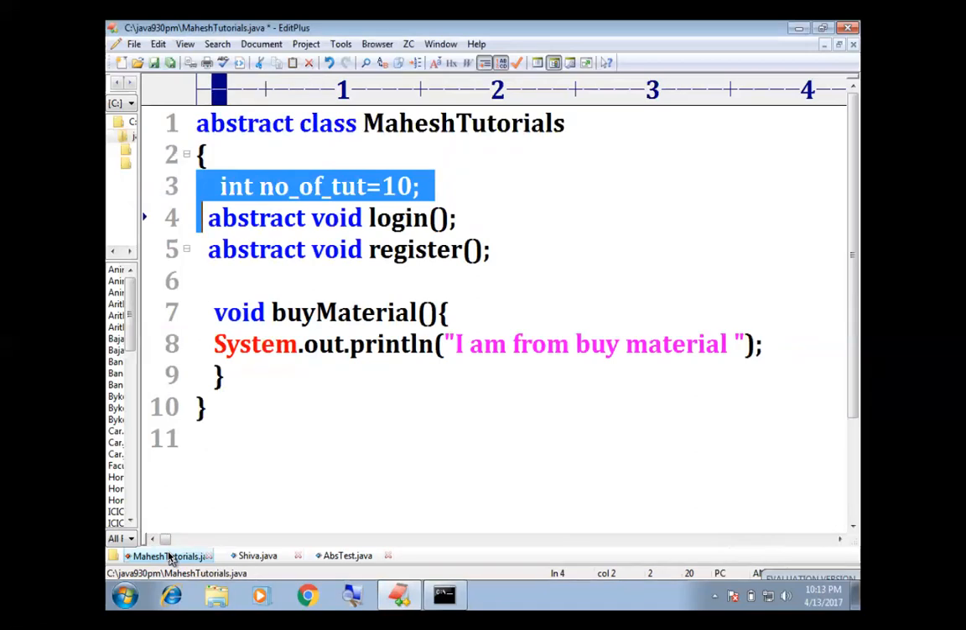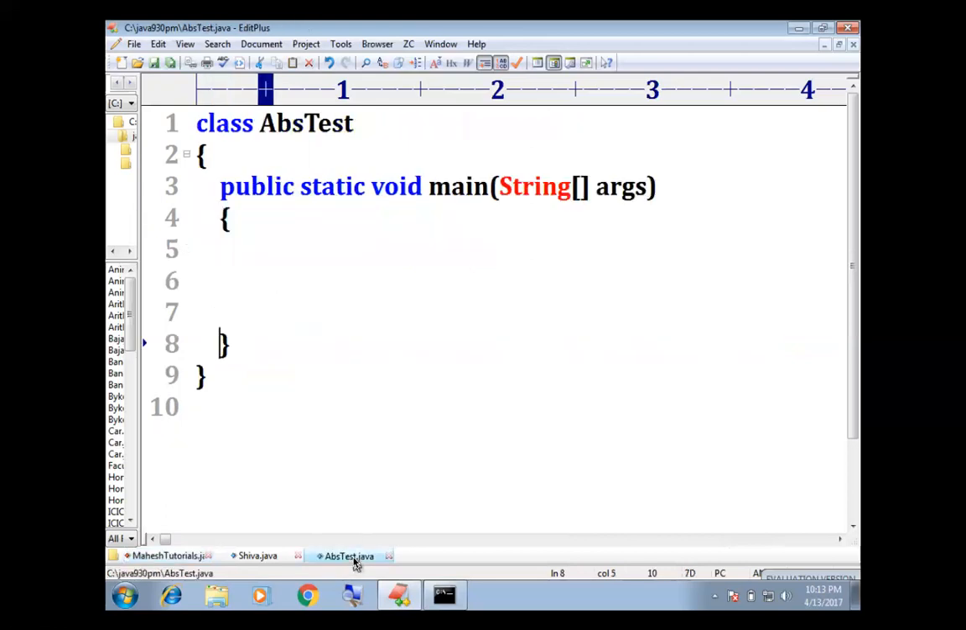So if you want to access this non-abstract method and data from other classes, use child class reference. Use what? Child class reference. With the help of the child class reference, we can access the non-abstract methods and data. Let's try to understand. I'm creating the object for this Shiva class. Shiva S is equals to new Shiva.